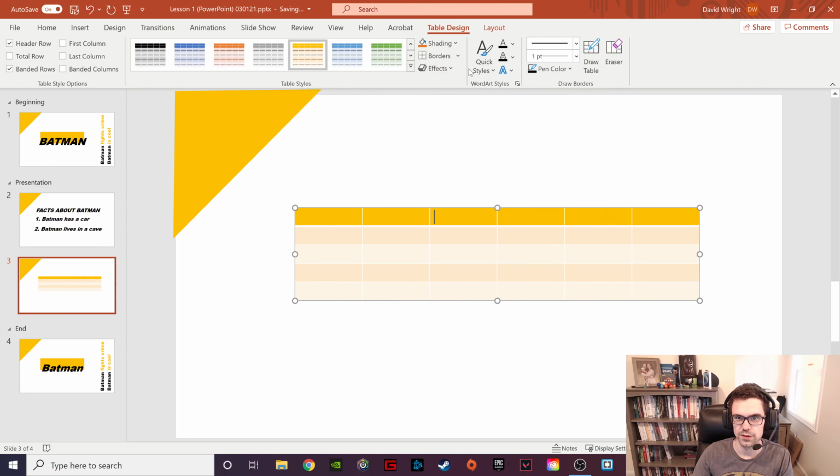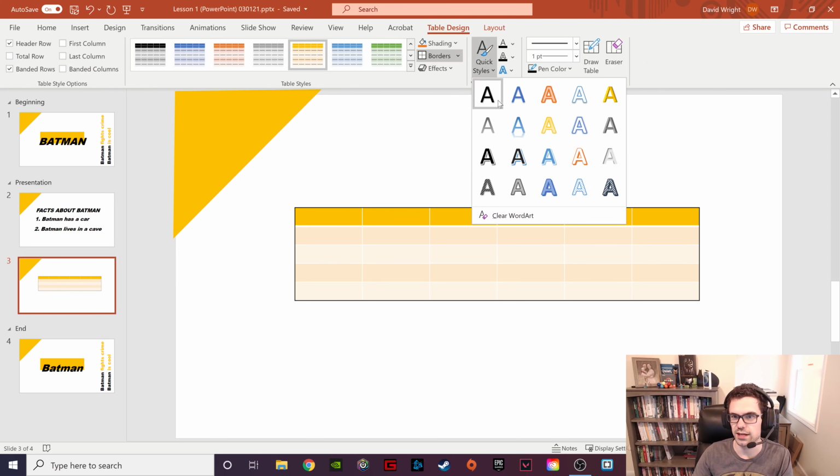You could put a border around a specific cell, or if you wanted to click and highlight the whole thing, you could put borders around the edge of the entire thing. That looks pretty cool because I'm doing the Batman theme. Okay, again, if I click it, that's how it shows up. For text, you can have quick styles for that. You can change the color of different items.